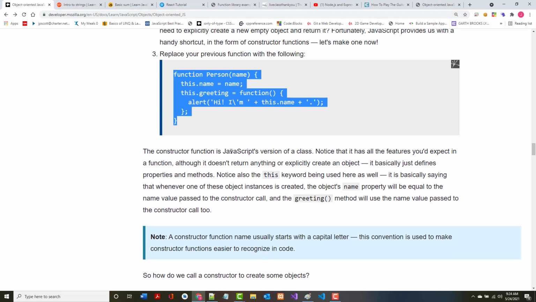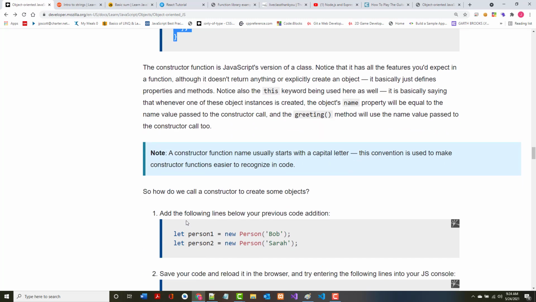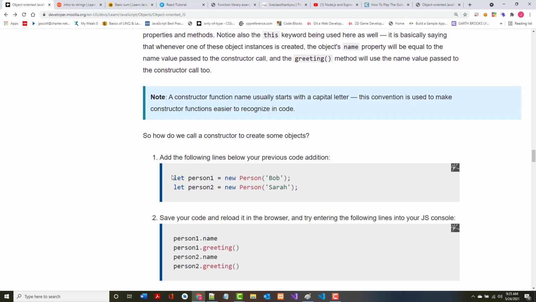It says here the constructor function is JavaScript's version of the class. Notice it has all the features you'd expect in a function, although it doesn't return anything. It just basically defines properties and methods. You'll also notice this is being used in here as well. It is basically saying that whenever one of these objects is created, the name will be equal to the name that's passed in, and the greeting method will basically set up everything for us. So they want us to add these two things in here.